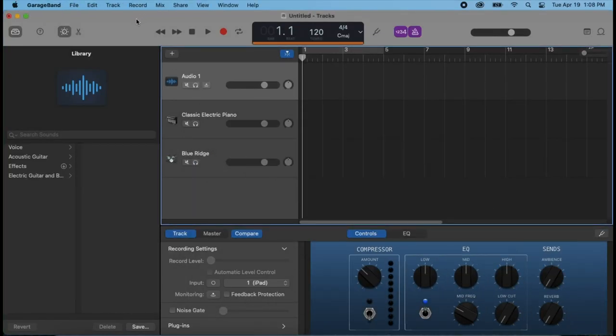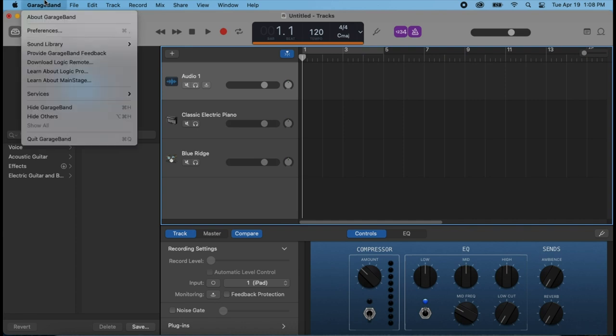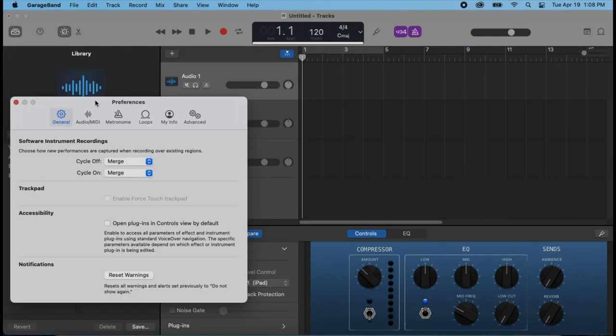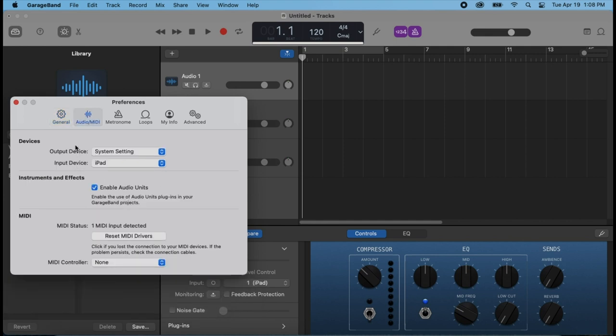And then here in GarageBand, this is just a general project that I started. There's nothing fancy about this. Let's hit GarageBand and then our preferences. And then here in Audio MIDI, we can see that there are different setups. If you weren't seeing your item after it was set up with the computer, you could reset MIDI drivers, but it shouldn't be a problem.